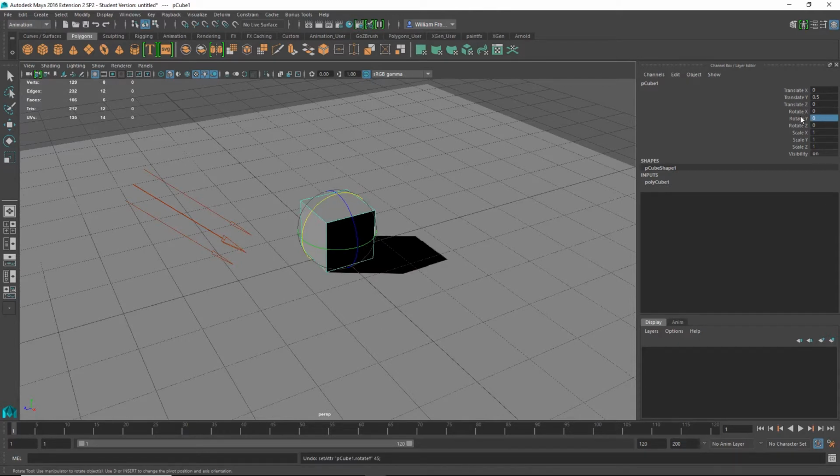Another way to do this manipulation is if I select the actual channel, and then if you have a 3-button mouse, you can middle mouse drag in the window with that channel selected, and you can manipulate it that way. Or you could just grab the icon here and manipulate it that way, or the manipulator.